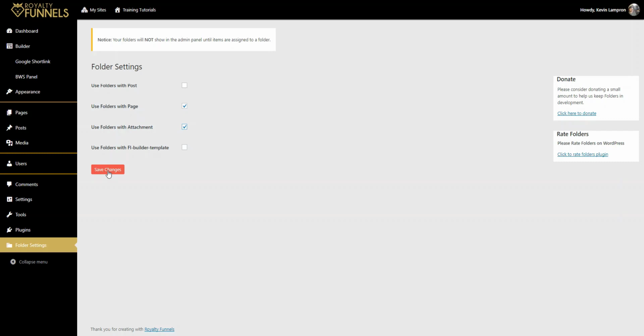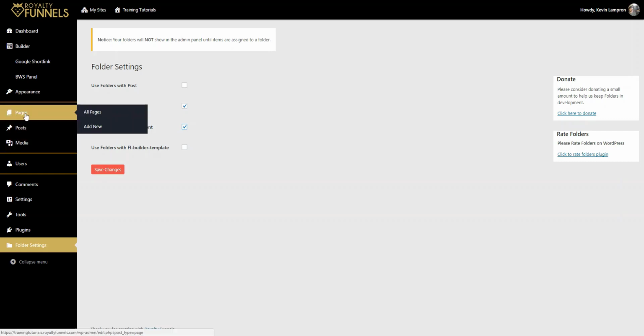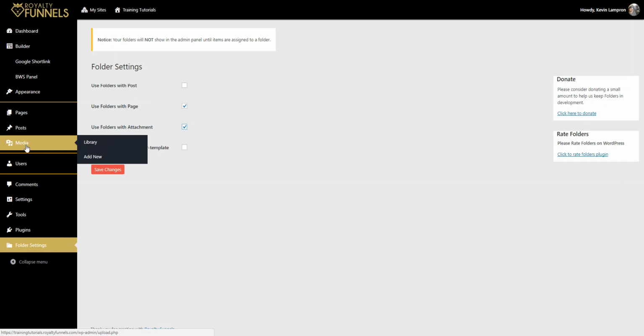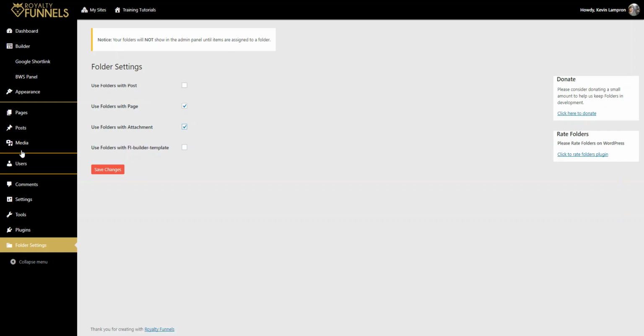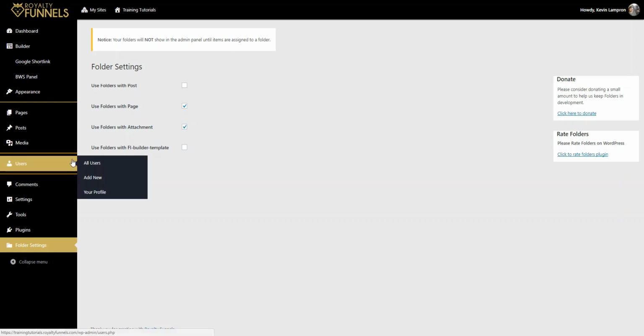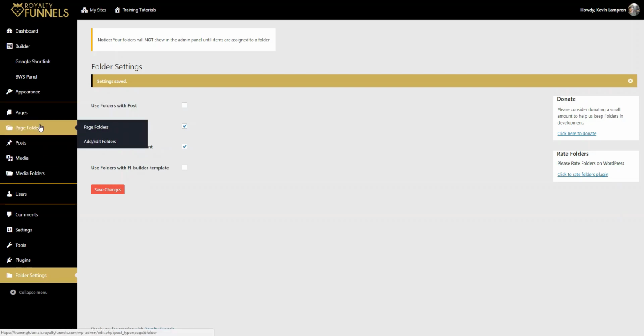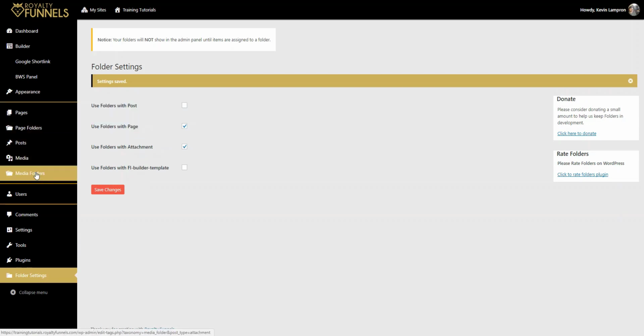Once you click Save Changes, you're going to see right here where it says Pages, right underneath it, another drop down. And right here where you see Media, you're going to see another drop down, with folders for pages and folders for media. So I'm going to click Save Changes and then watch. Boom, there it is. Page folders and media folders.